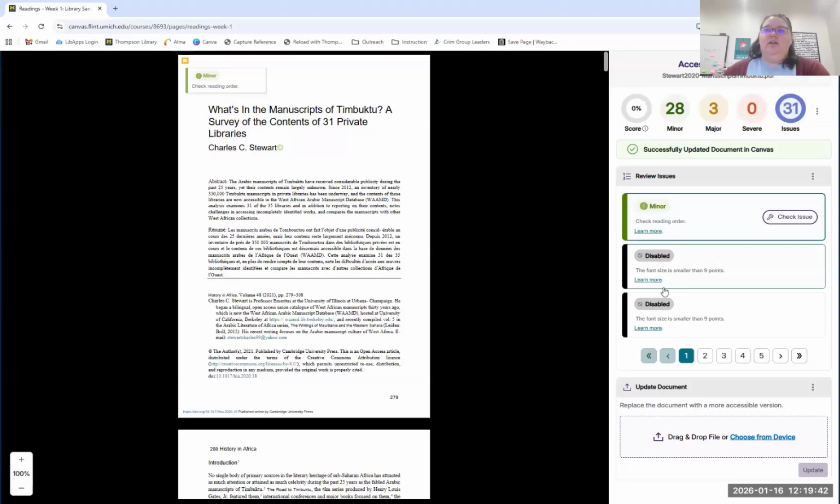You'll notice that there are going to be some disabled issues or disabled warnings here because, months ago, before they decided to change this, font that is smaller than 9 points is not accessible. It's harder to read for a lot of people. And so we were getting dinged with this. I think the first time I ran the report on this document, there were like 200 to 300 different issues that it raised because of that 9-point font.